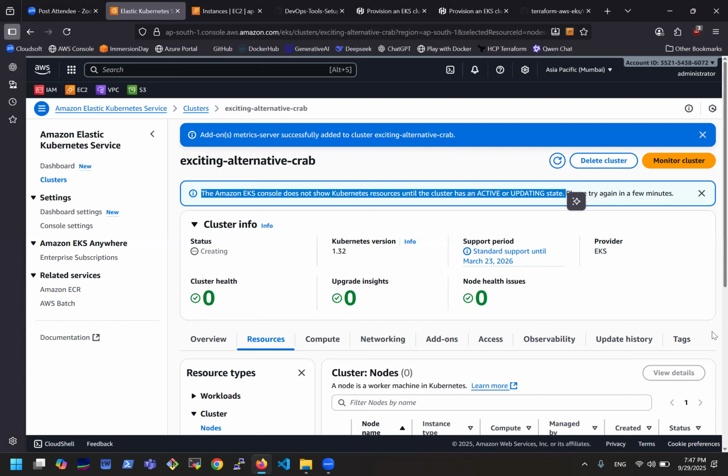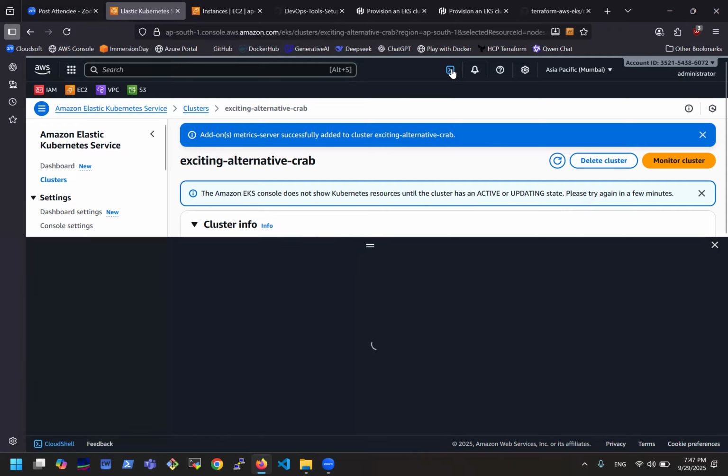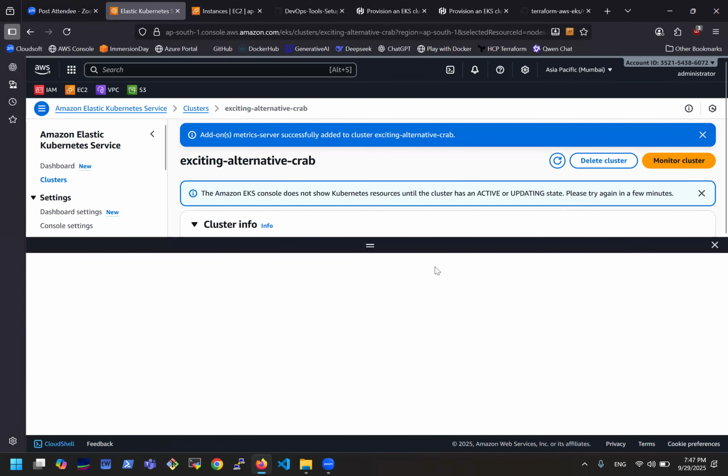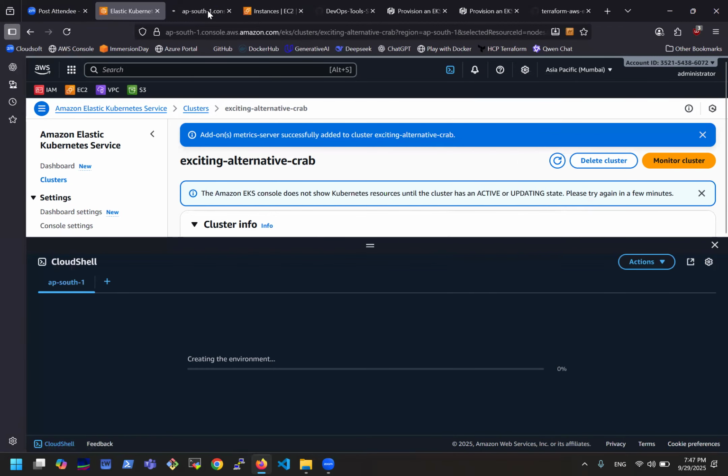Sir, how can we take the access to eksctl? This is not an EC2 instance now. From the cloud console, try to come to the AWS cloud console. Okay, so open the shell. That shell is there, right? Right click and open in another tab.